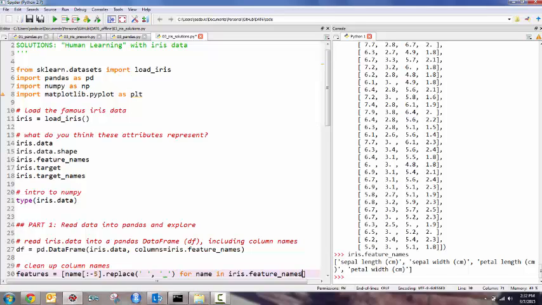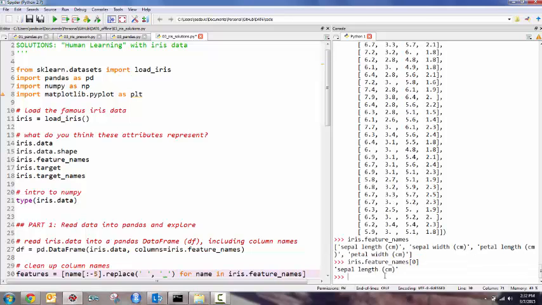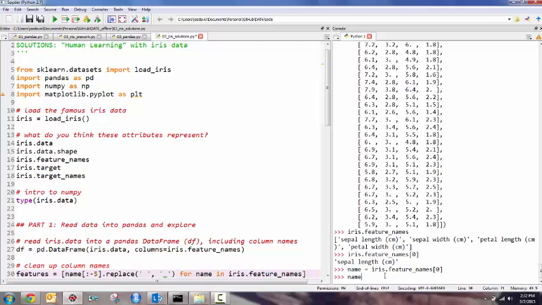What we're going to do is take the name, which is a string, and take the entire text of the string up to the fifth element from the end. So let me just show what that is. iris.feature_names[0], that's one element. So let's just call that name right now, just for this example. So name, everything up to the fifth element from the end.